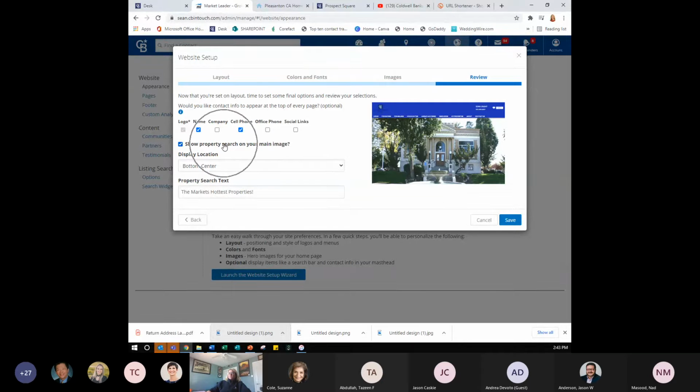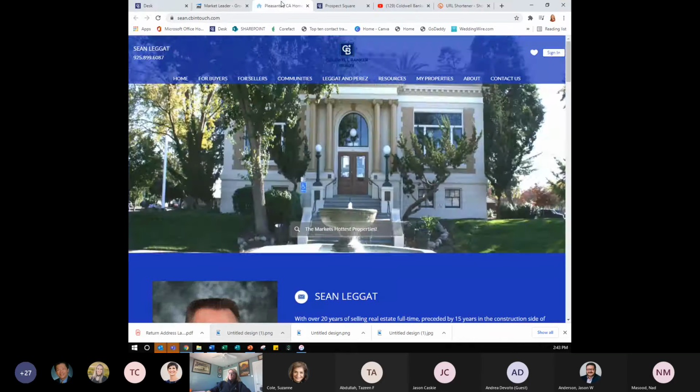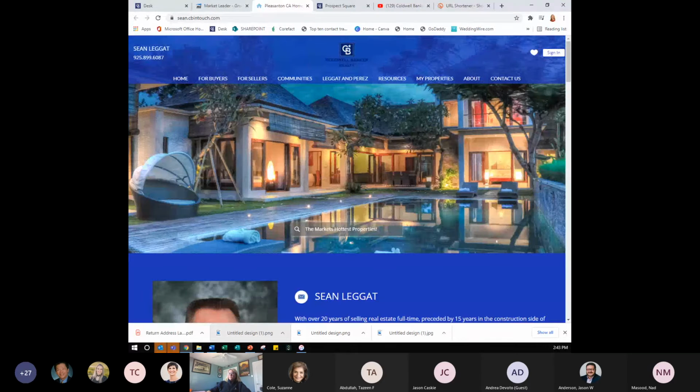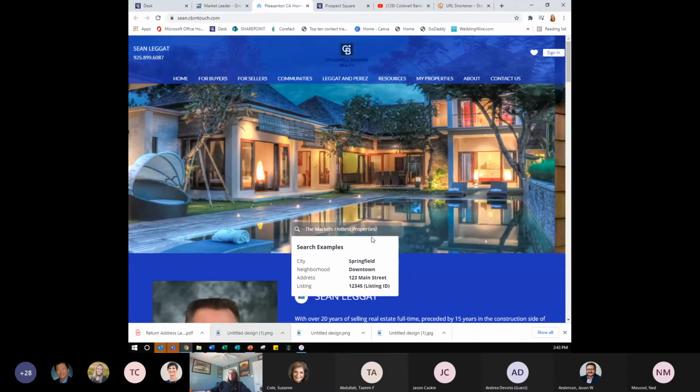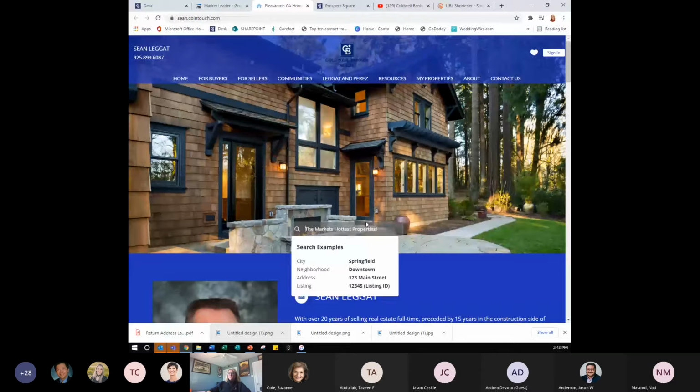Right here you have the property search on your main page, and this is going to be microscopic for you guys, and I apologize for this, but you do have a search section. Let me pull this up on here. This part right here, where your traffic can come in and look up properties, and they can click into this and put in whatever keywords they want to use here.